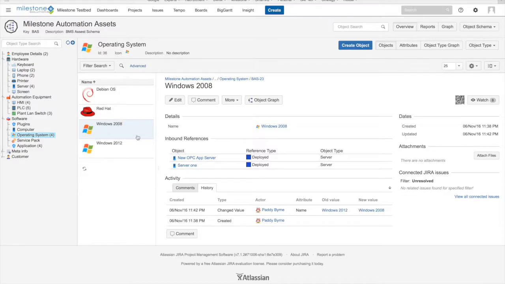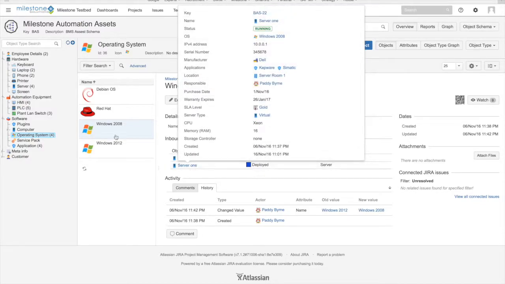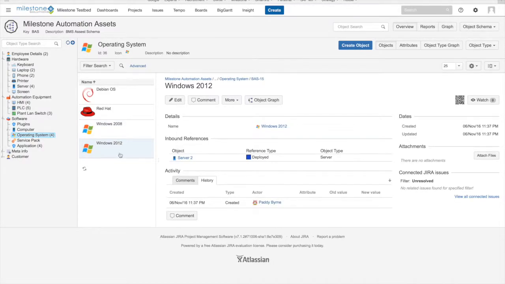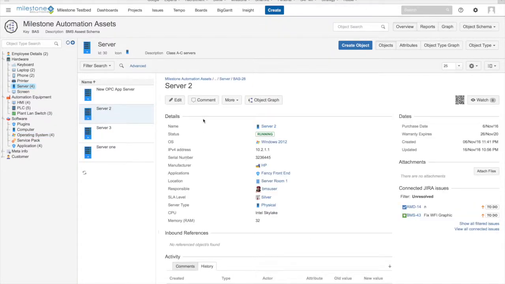Okay, here I have Windows 2008. I've got my OPC server and my server 1. Here for 2012, these are the servers I have, and this is linkable back, and I'm back into the asset management of that particular server device.